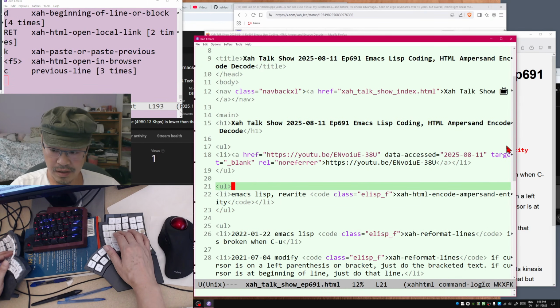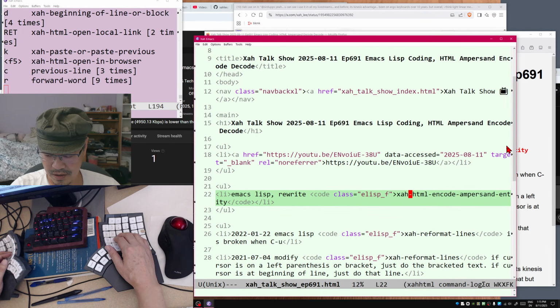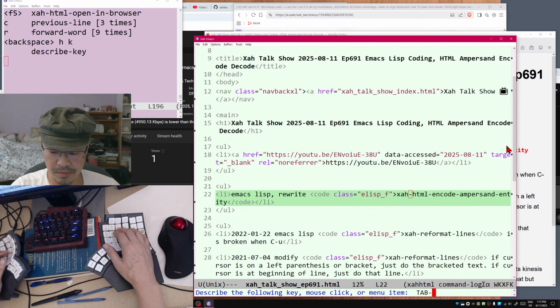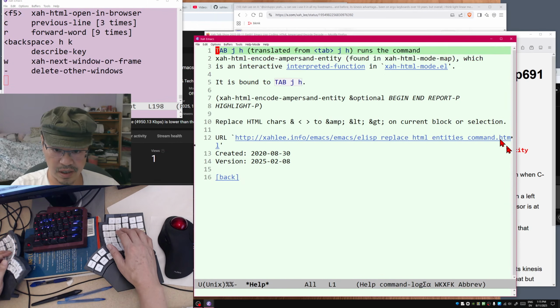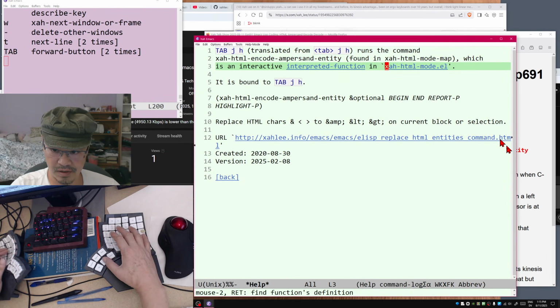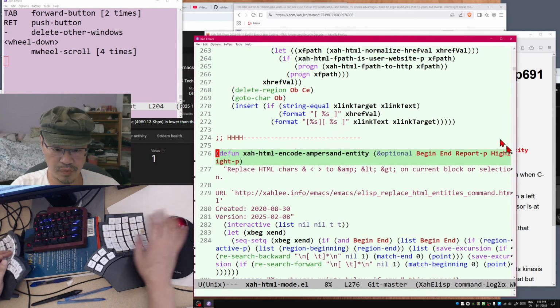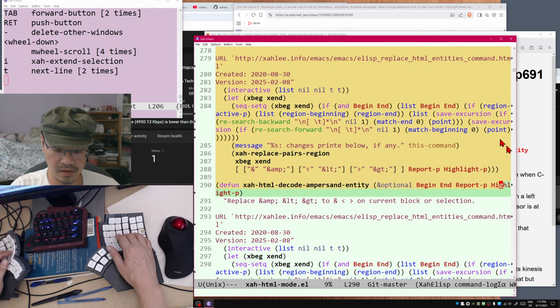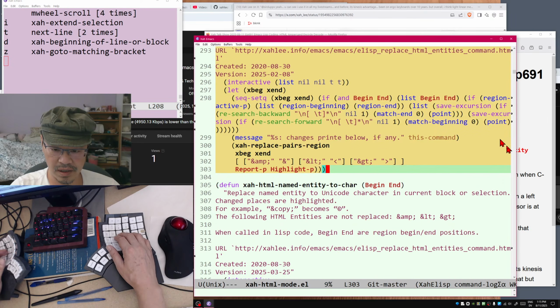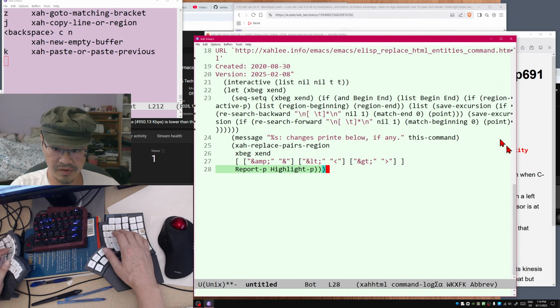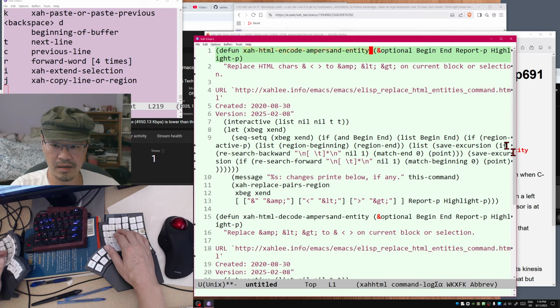Okay, so xa ampersand encode. So let's do it. The key is tab JH in xa HTML mode. That's the command: jump to the source code. What we're going to do is copy it, make a new buffer, paste it there, and save it.